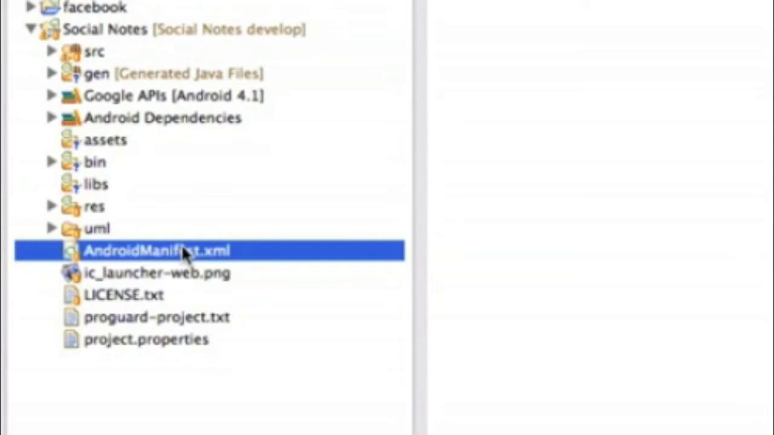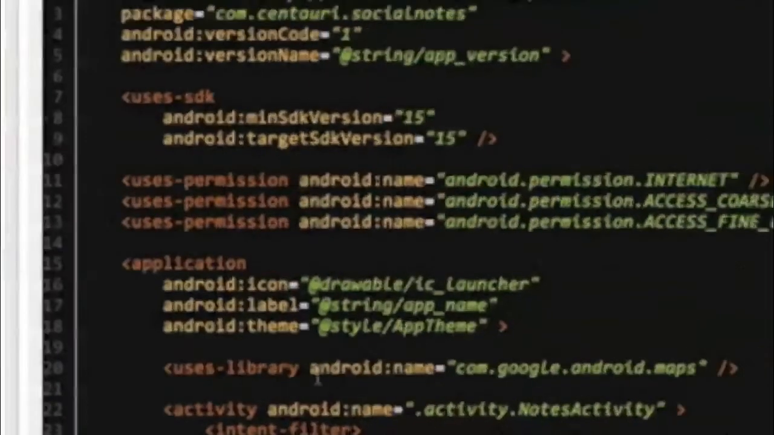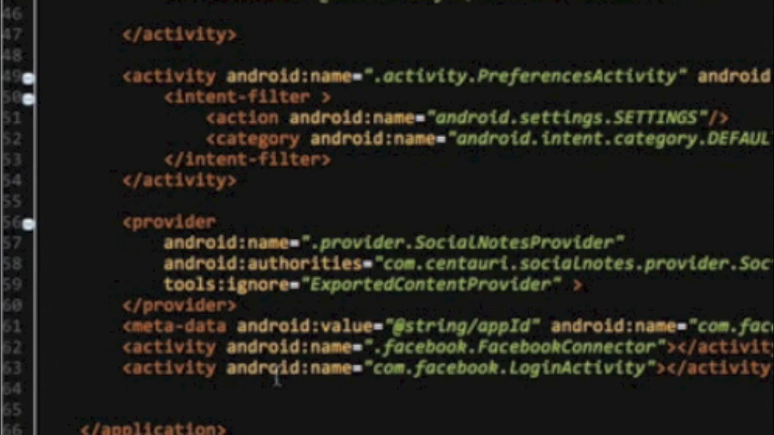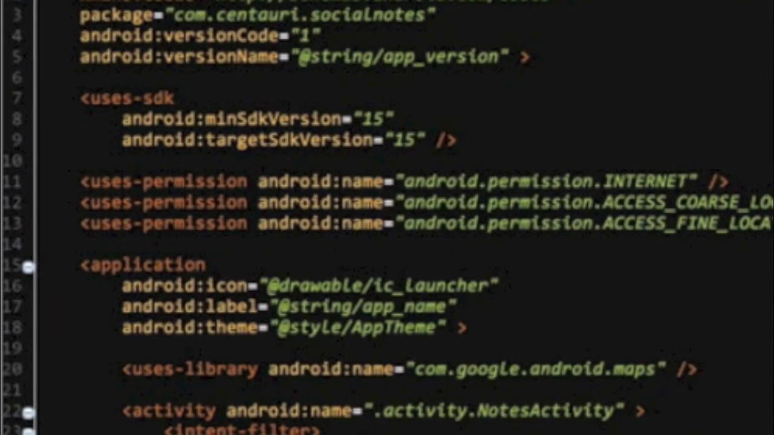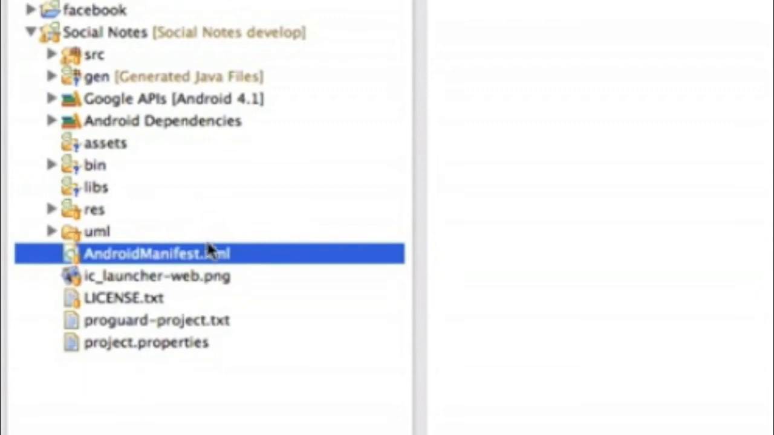The manifest file, if I can open that up, here's all the code for the manifest file, and essentially what this manifest file does is it keeps track of all the activities, providers, services, and things that are in your application. You must declare activities, providers, or services in the manifest. In the manifest, you also have things such as permissions. You can create permissions for other applications to use, or you can use permissions from the system, such as camera access, find location, and etc.